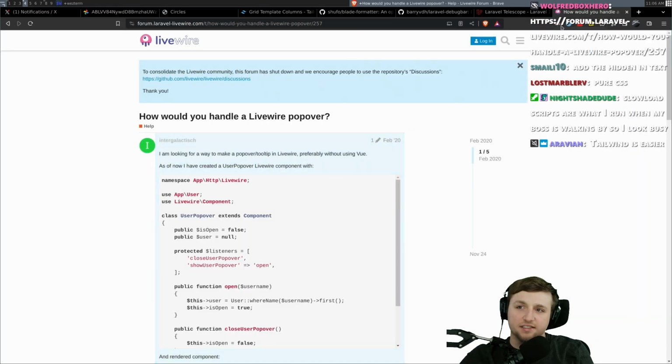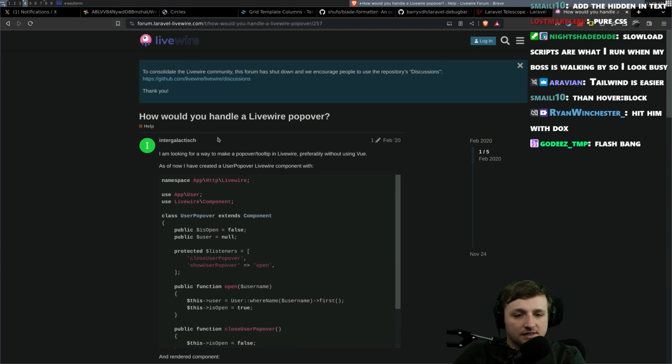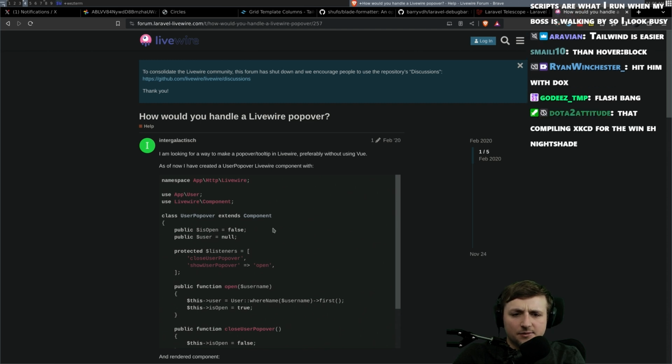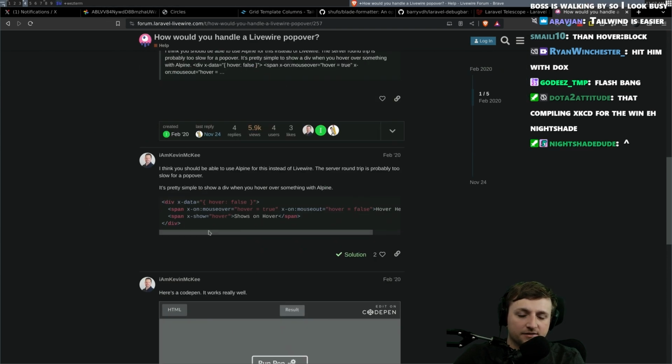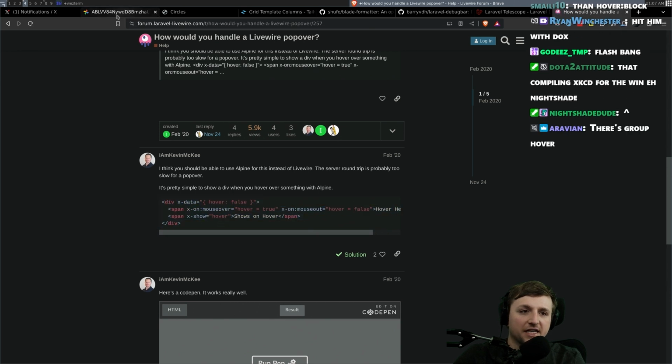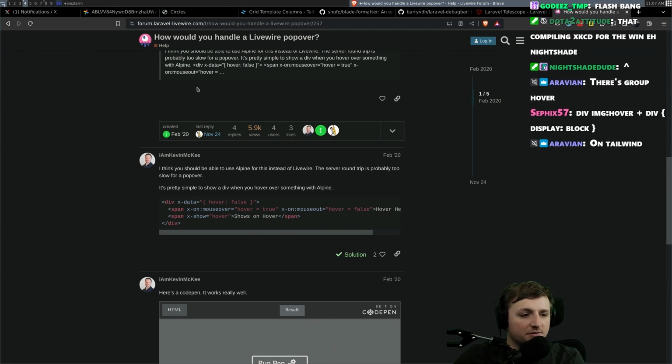Just do it in pure CSS. It's a good idea. And hover block. Add the hidden in text, then hover block. User popover extends component. Make a popover / tooltip. Oh, I don't really want to do a popover. I want it to be like when I... Oh, this is like some Alpine JS shenanigans. Div image hover plus div display block.